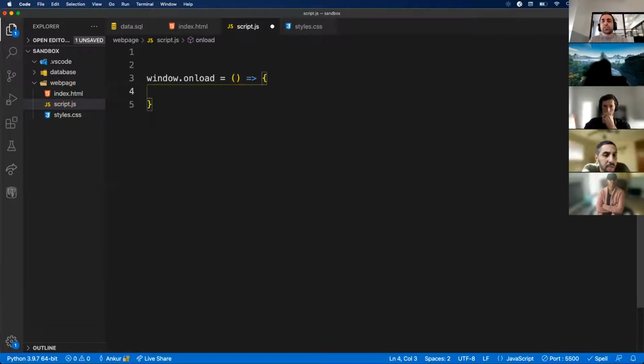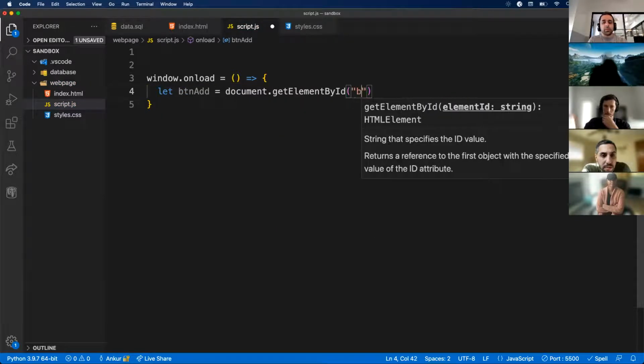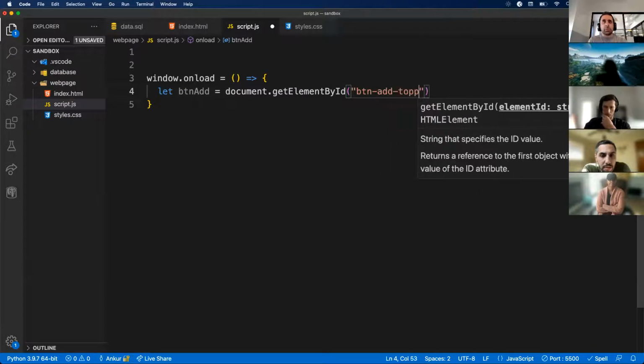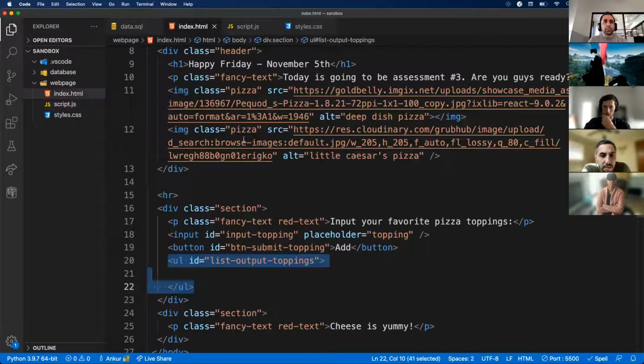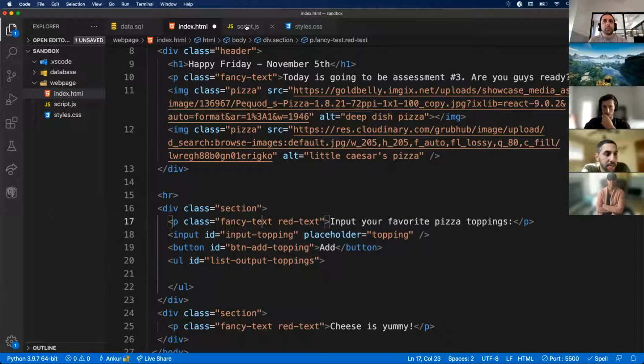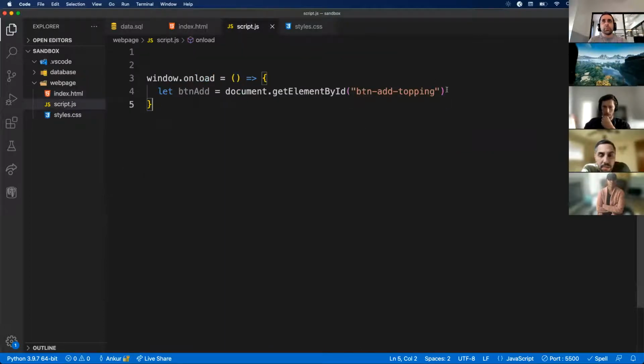And in this, I want to set up an event listener. So to do that, I want to get my elements. First, I'm going to do let buttonAddTopping equals document.getElementById. And I named my button dash add topping. I probably didn't name it that. I have really bad short-term memory. Submit topping. Let's call it add topping. Button add topping.